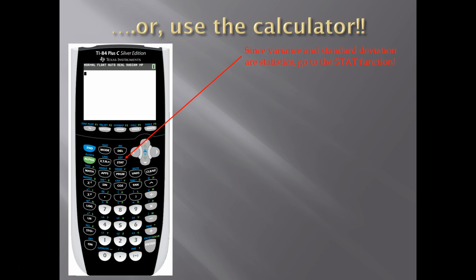All right, so it kind of says right there in red, since variance and standard deviation are statistics, you go to the stat function on the calculator. So this is a TI-84. This is Texas Instruments 84. Casios have a very similar setup, so you would go into a very similar place on the calculator. But essentially what's happening is, since we're calculating statistics here, you hit the stat button to tell the calculator, hey, I want to do some statistics.